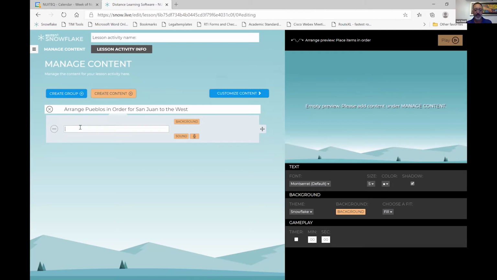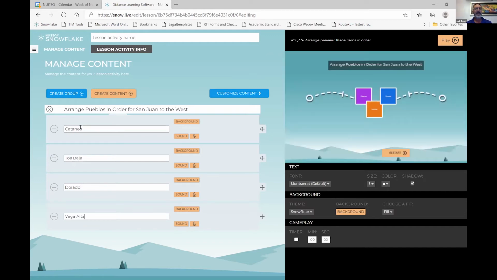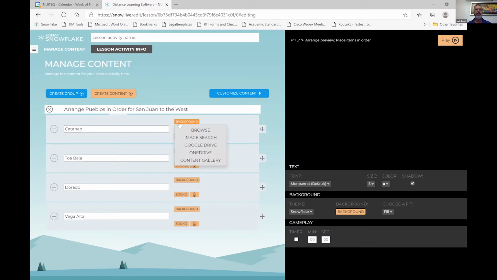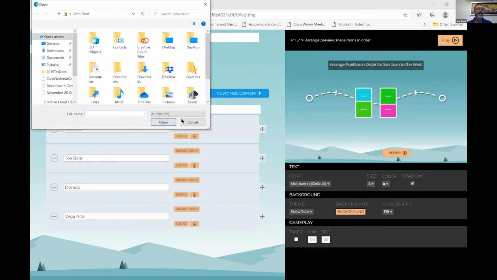So the first one out would be Cataño, and then Toa Baja, then Dorado, then what comes next? Vega Alta. Okay, so I'm putting in order, but I don't want it to be boring. So I'm going to go through and do a browse. I spelled Cataño wrong. So hold on 1 second.